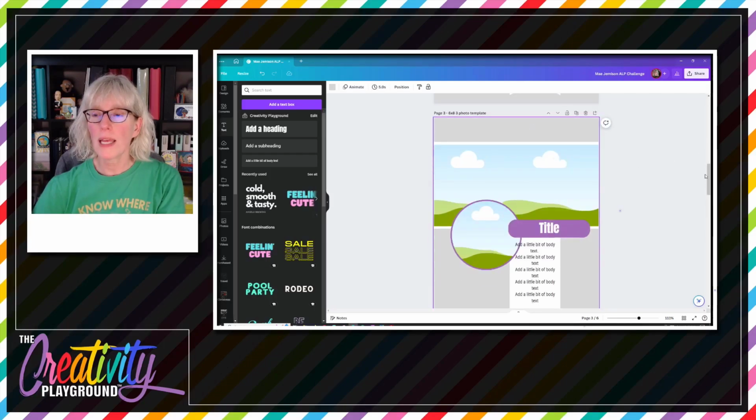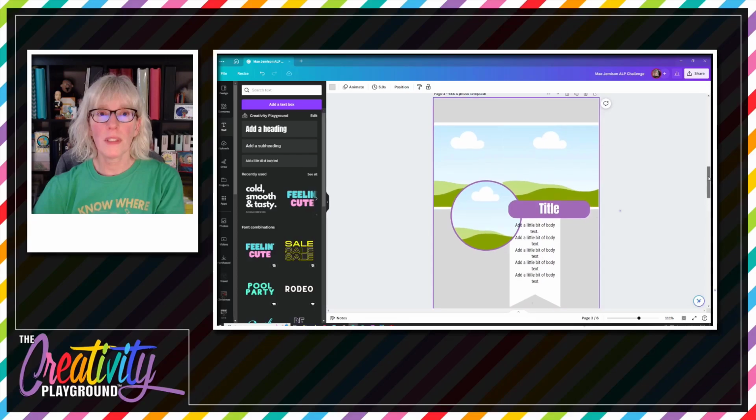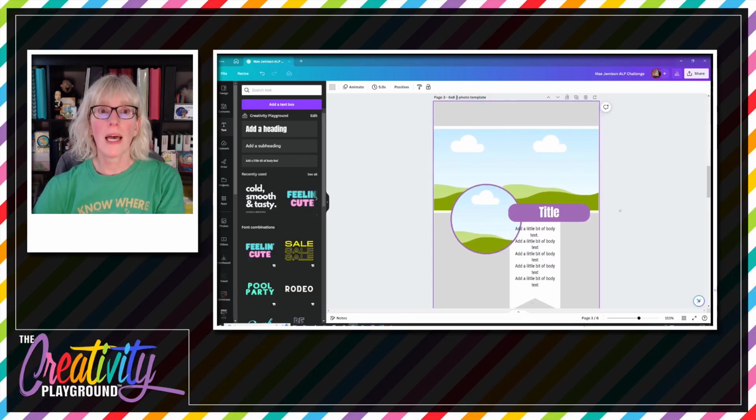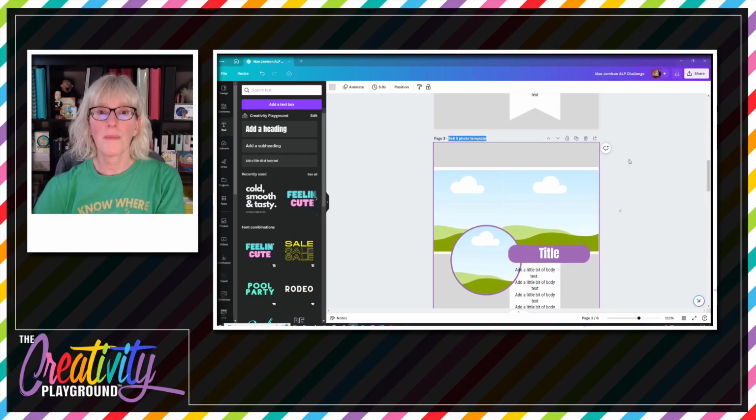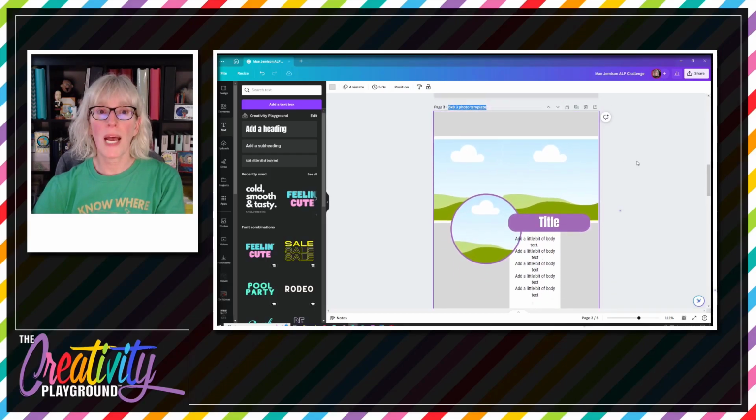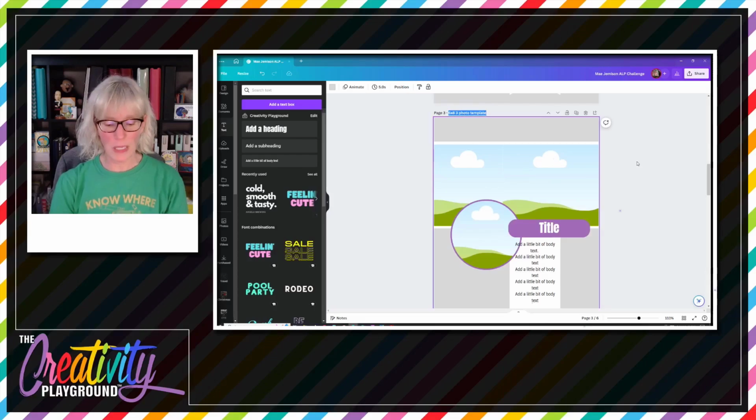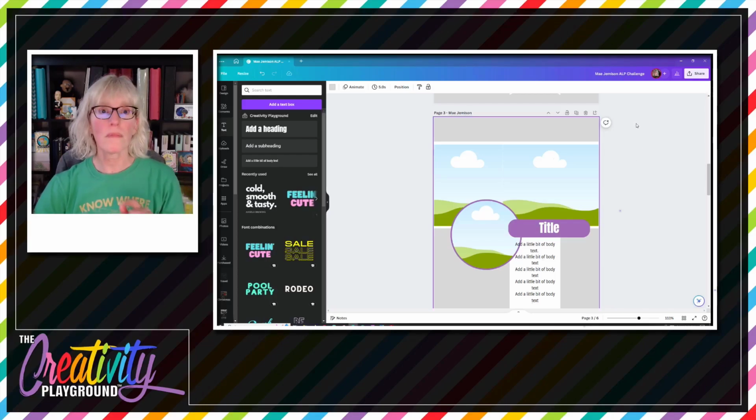Now we've got a copy of this page, and I am going to rename this to whatever my layout is going to be. So in this case, I'm doing a layout about Mae Jemison. Oh, Jemison. Okay, yeah. Gotta make sure I spell it right.